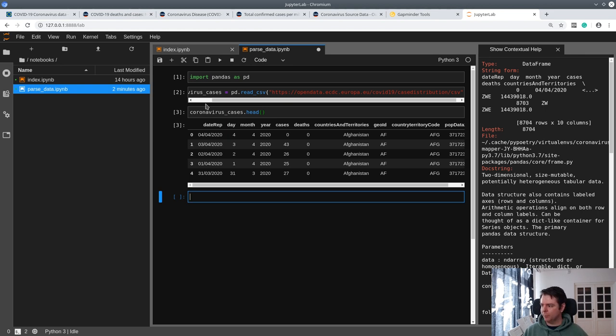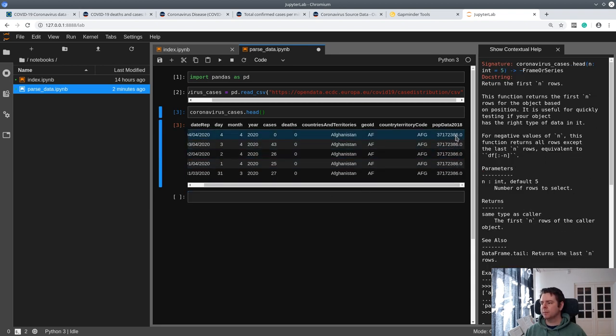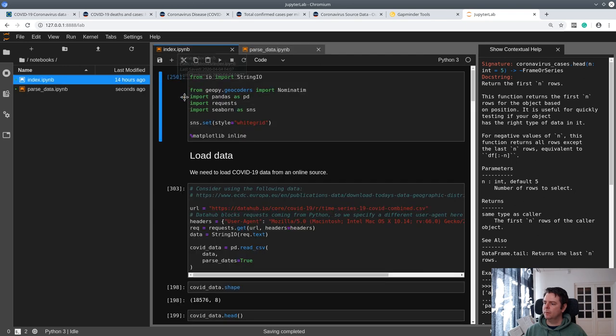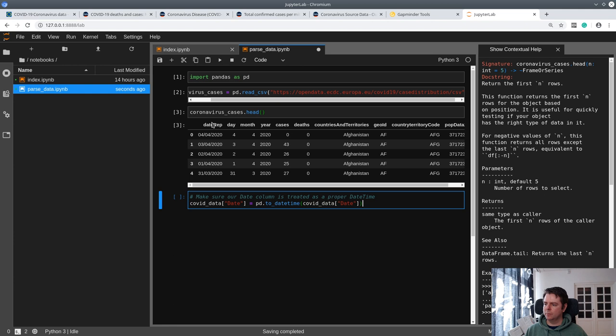So this is a little bit different data. But it gives us a population and cases and deaths. Let's just take a look. I just want to get one of these tools to work. We'll reorder the columns in a minute. So yesterday, we couldn't get the date to parse on import.